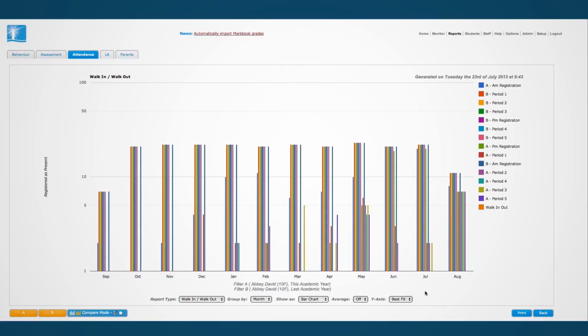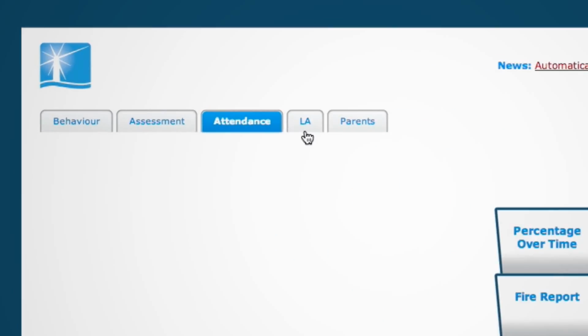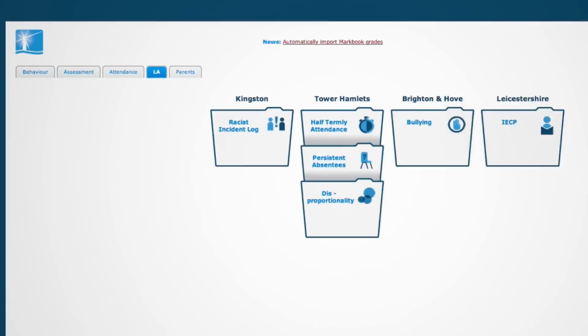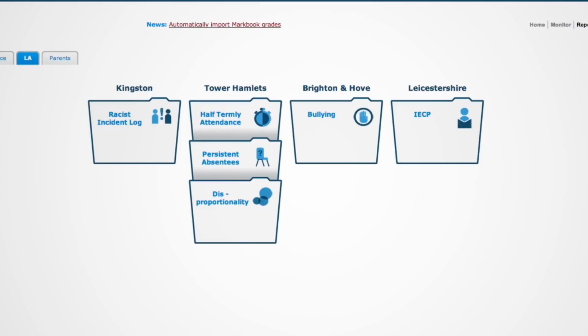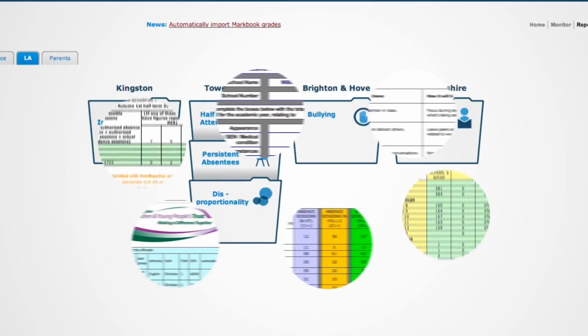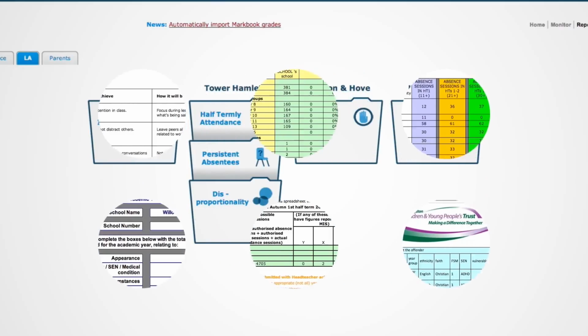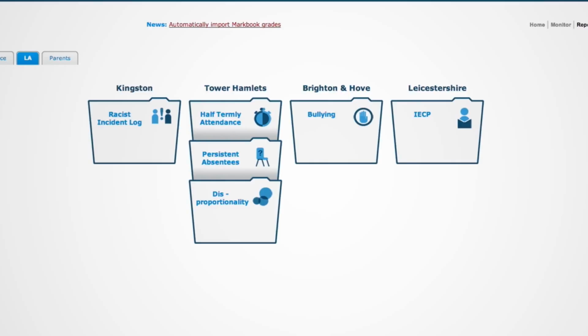That brings us to the end of the attendance reports. So let's take a closer look at the local authority reports. The local authority reports are broken down into 4 subsections, and these are the 4 local authorities we currently cater for within our system. Now, if you join us and have specifications laid out by your local authority, then we're more than willing to accommodate those and bring in the functionality to our system.